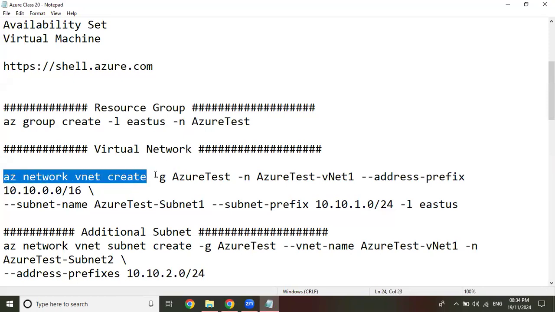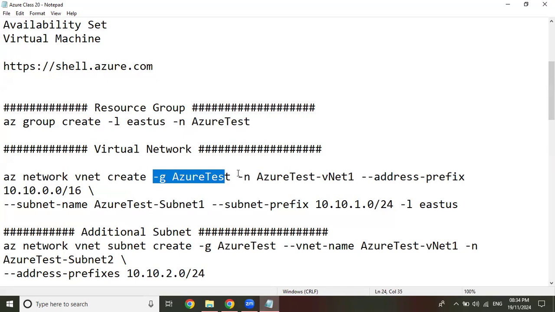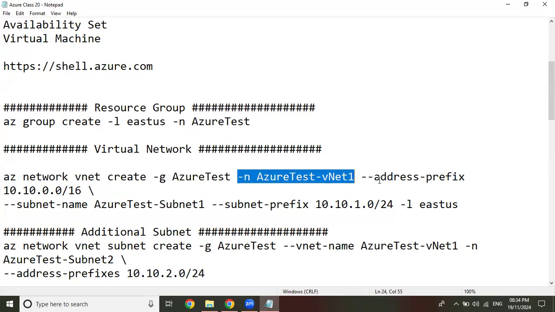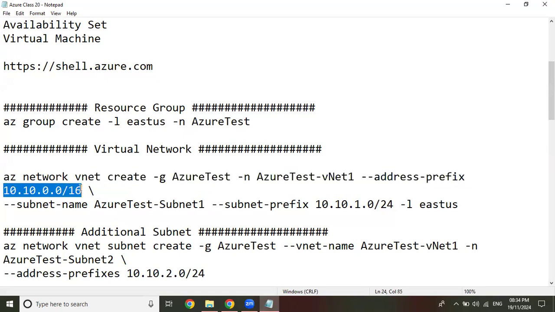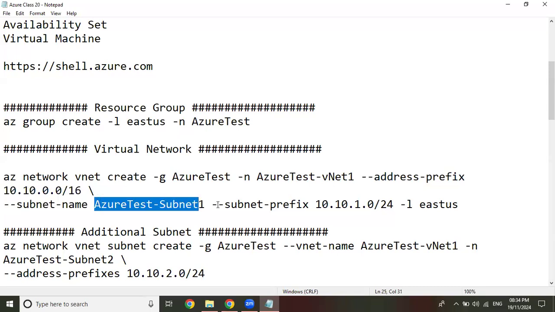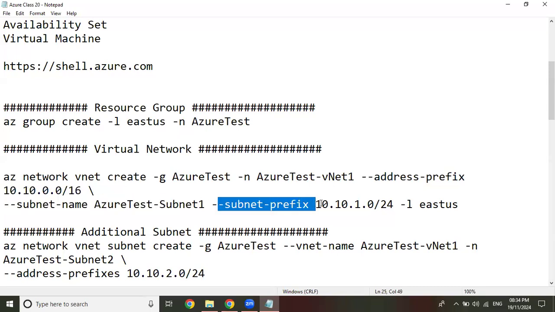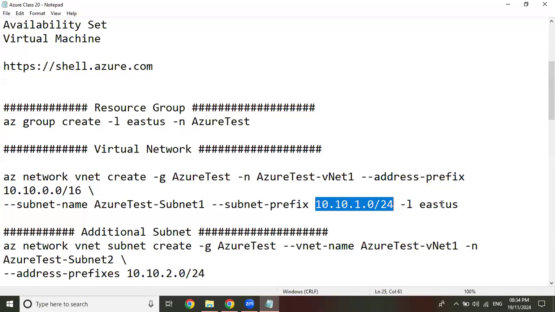In the resource group, -n is nothing but the VNet name. Address prefix is nothing but the VNet address. Got it? --subnet-name is equal to the subnet name, --subnet-prefix is equal to the subnet prefix, and location. Any doubts here, for Arvind and Satish?